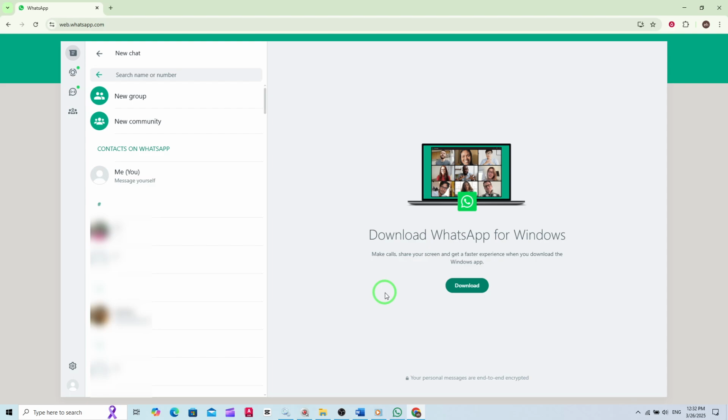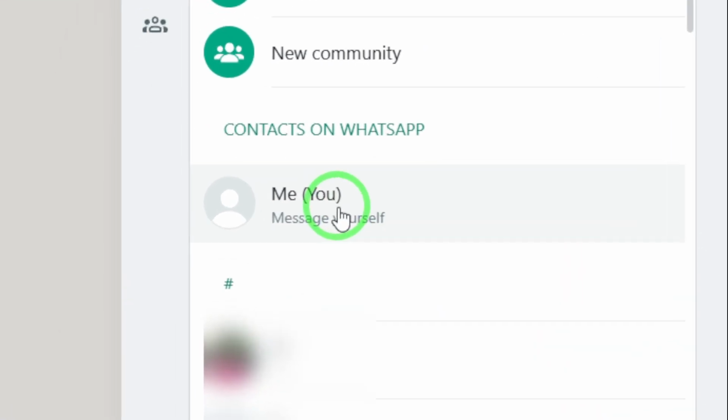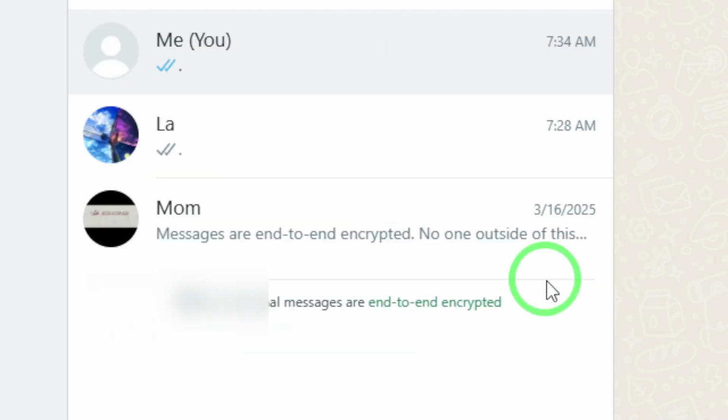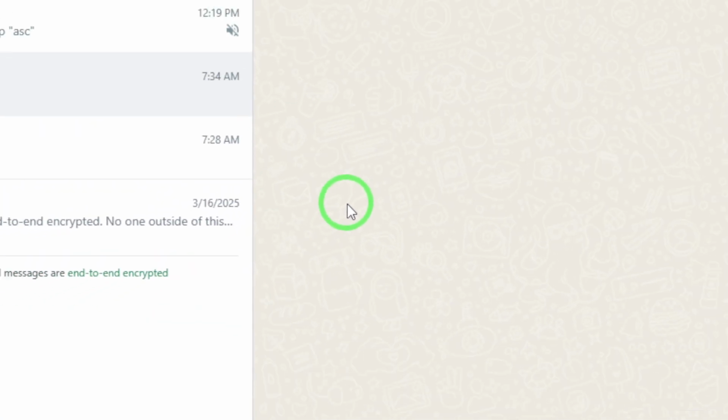Once the new chat window appears, type the name of the contact you want to message into the search bar. Select their name from the list, and voila, your chat is ready. You can now start typing your message and stay connected with ease.